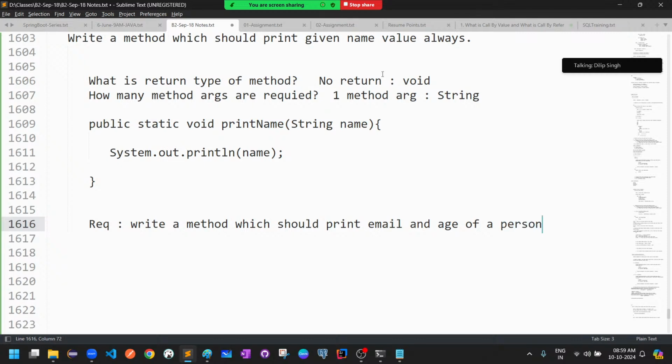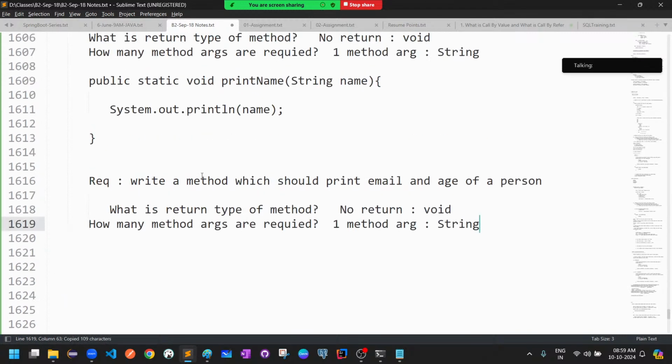Now tell me, in this case again the same questions. What is the return type? How many arguments? What I said very clearly is print only. I don't want anything back. So that's why no return, void. But this time my method should print two pieces of information always dynamically: email and age. So email I can consider dilip@gmail.com. So first of all, how many values is it taking as input? Two values. Email comma age.